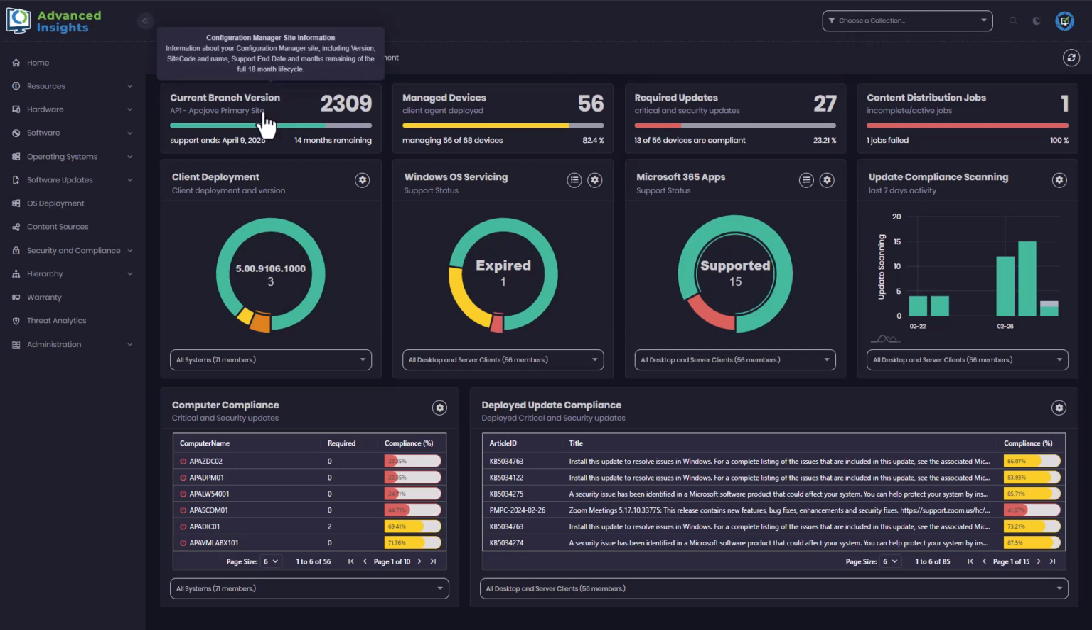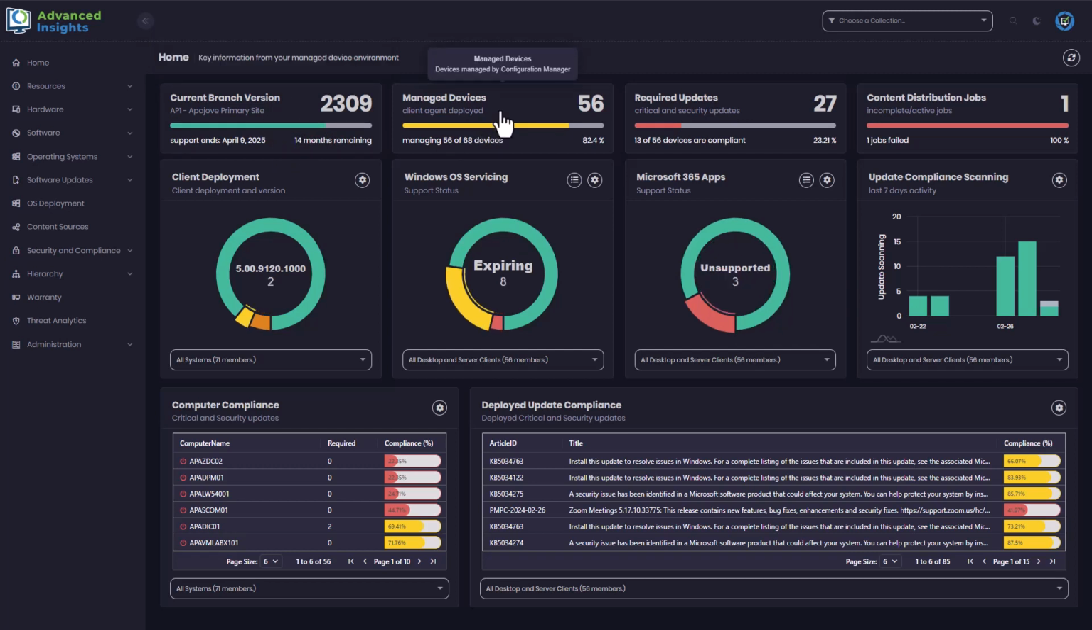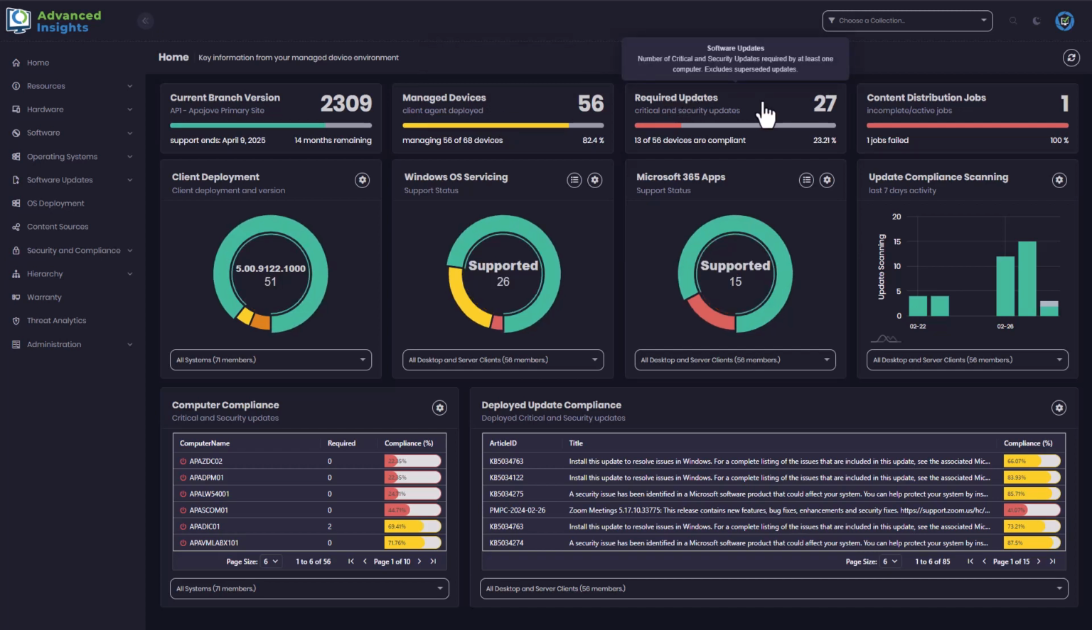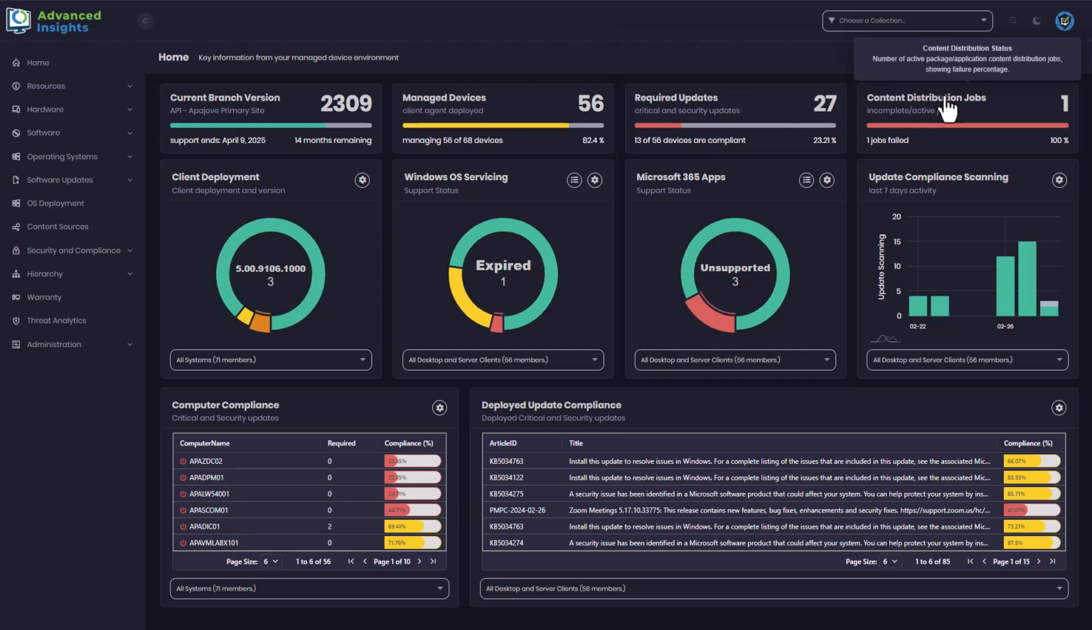The statistics across the top will show you details about your Configuration Manager environment and how long it has left in support. We'll show the number of devices in your environment which are under configuration management versus devices that don't have the SCCM client installed. We'll show you the number of updates in the environment which are required by at least one device, and we'll also show you any issues that you may have with distribution of content across the Config Manager infrastructure.